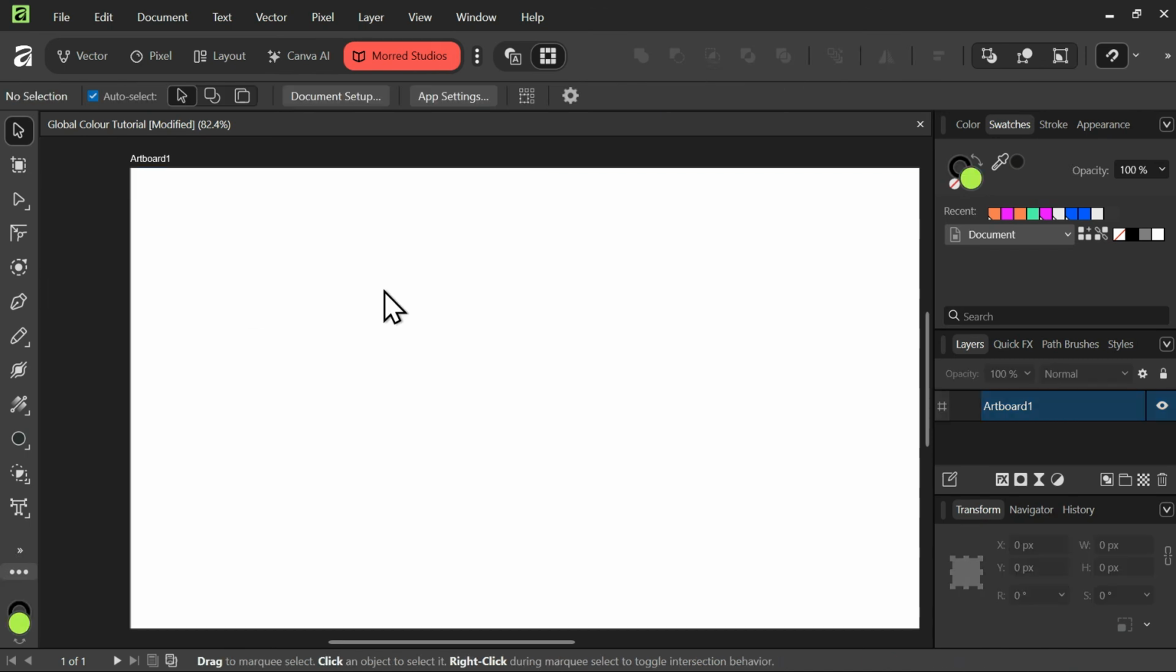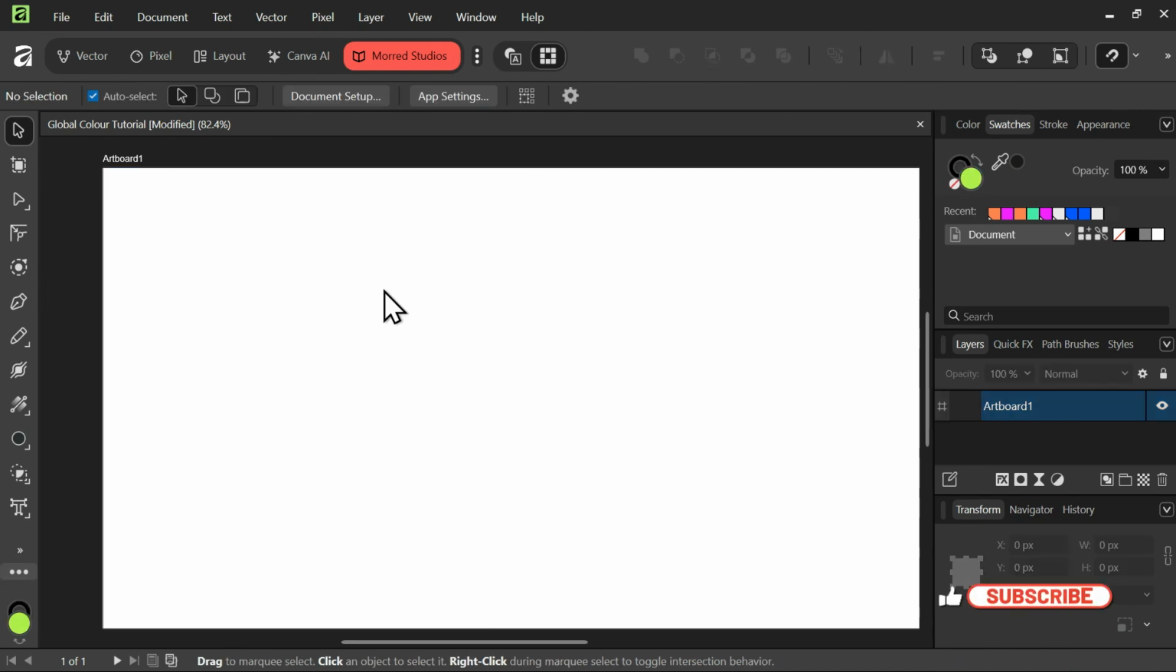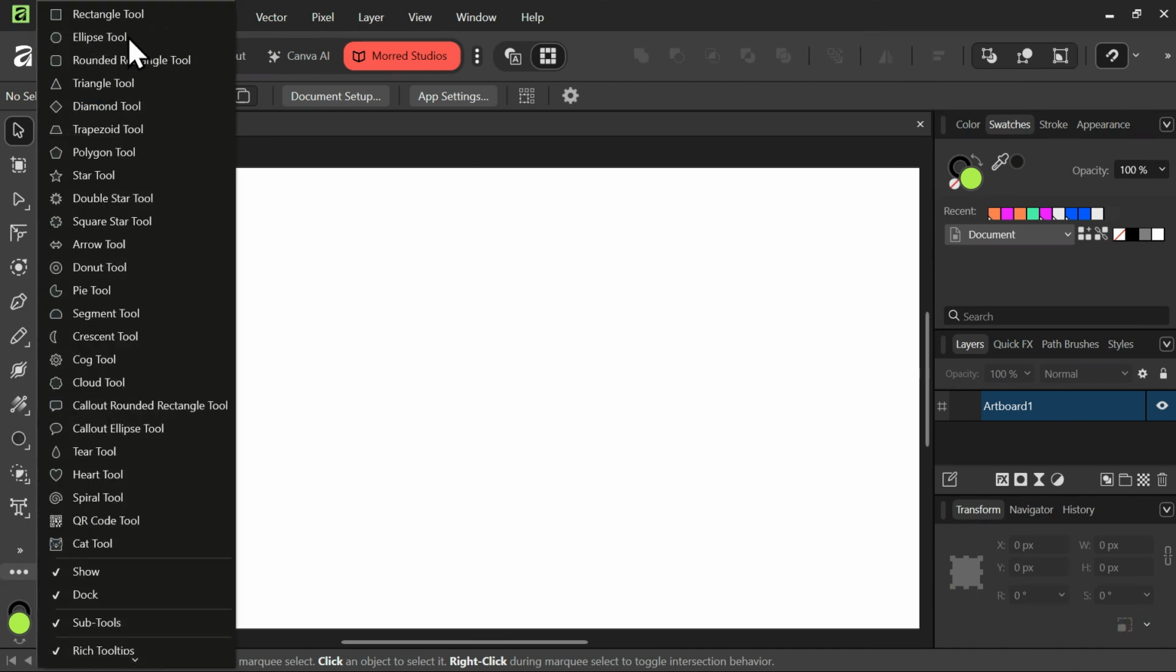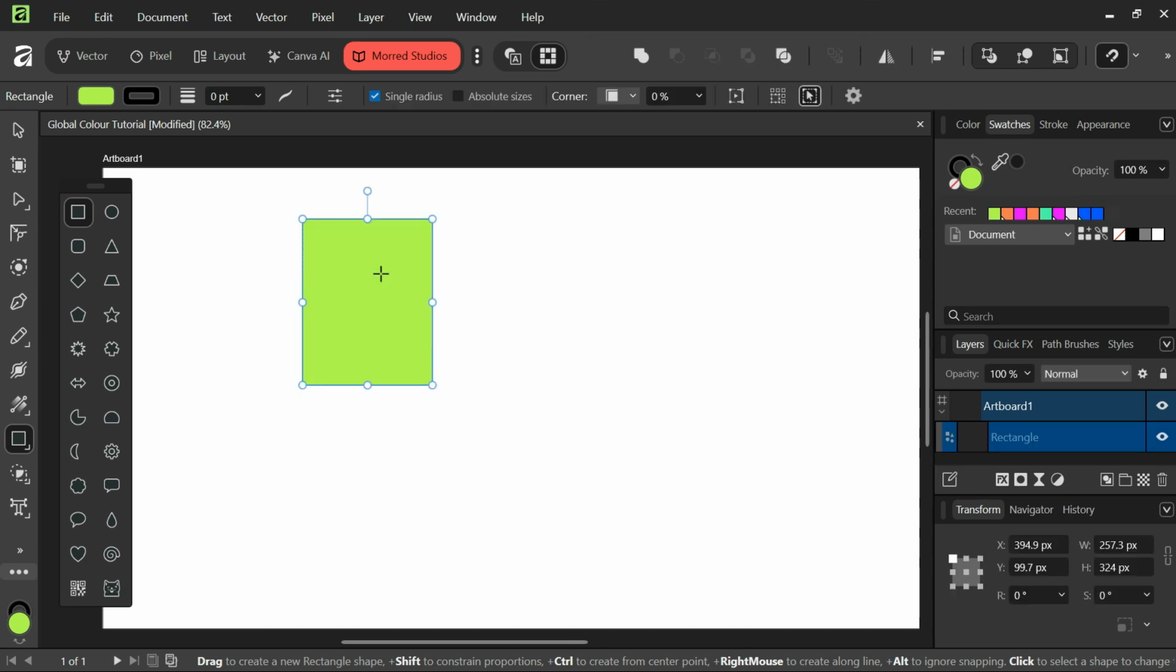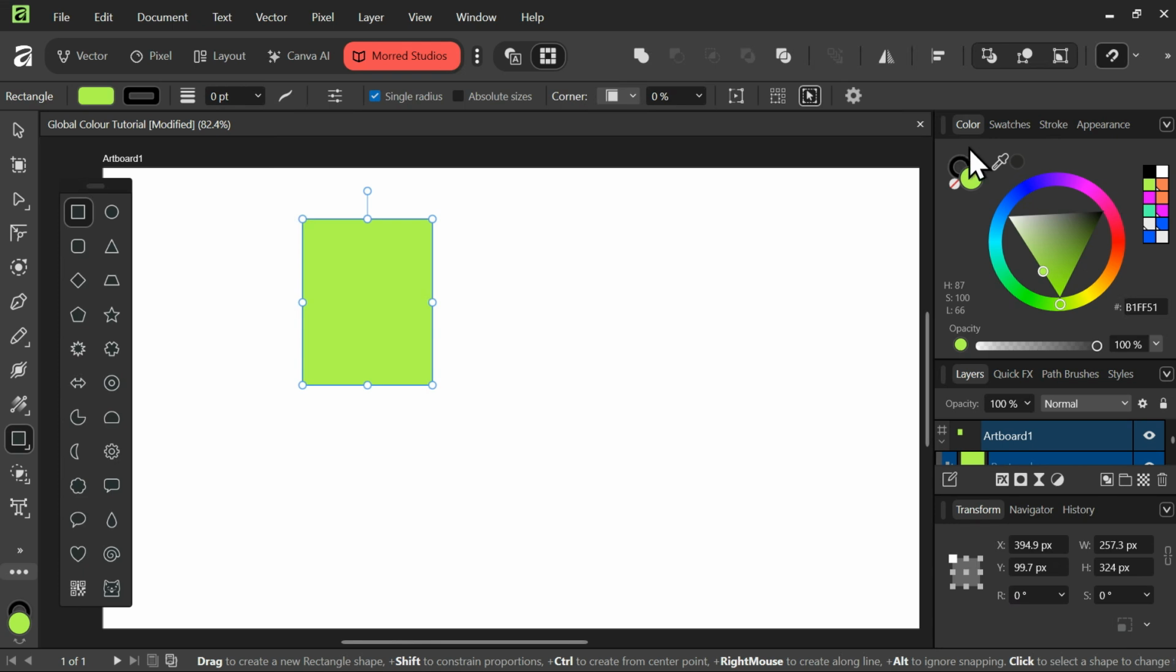So first things to note with colors when it comes to Affinity Designer is, for example, I create a shape and it has this green color already by default, probably because I've used it before. And now I'm going to want to change all of this. I want to change the color. It's simple. If I click on my color here, and then I change the color to whichever color I want.